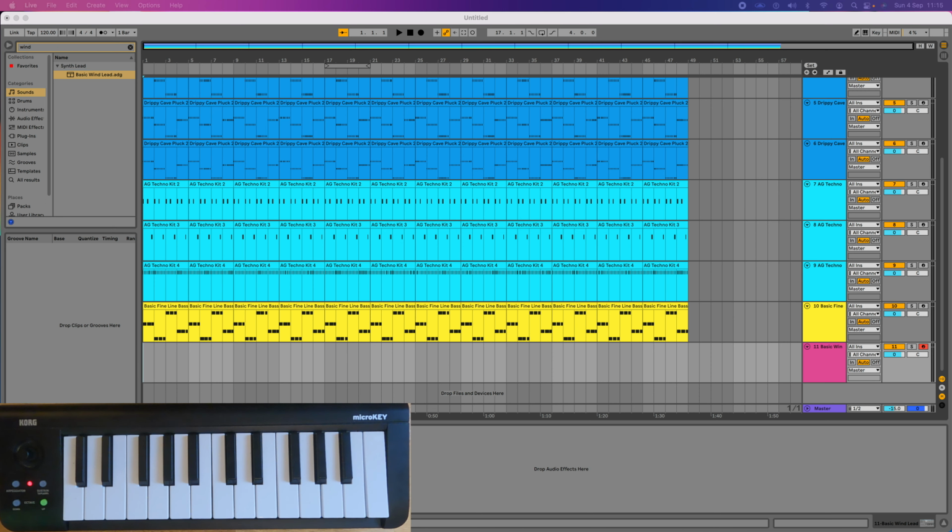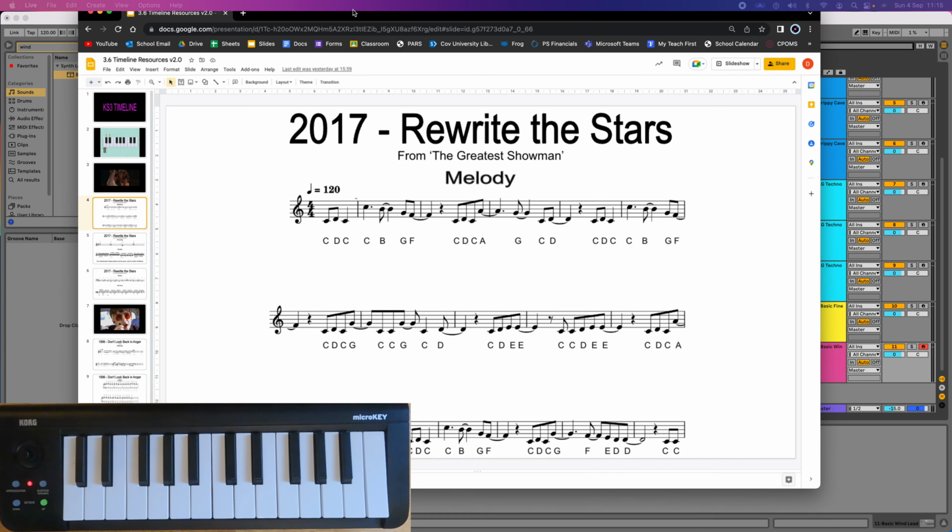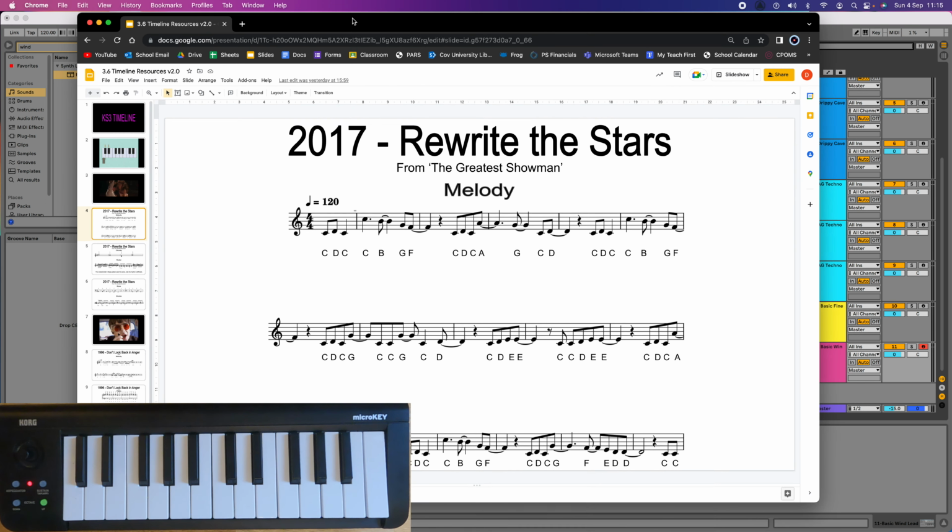Okay, so now you will need the main page, the bit that lots of people learn first, of Rewrite the Stars. We're going to do this bit. Bit too much delay on this.